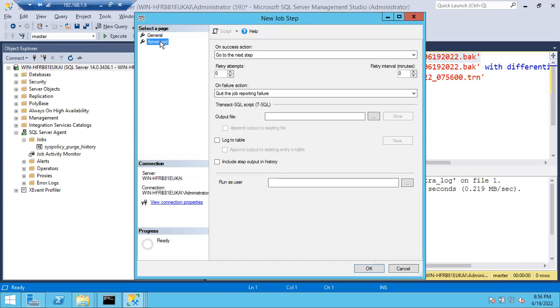The state should be either successful or failed. If this job is successful, what is your next action? If this job fails, what is your next action? You have to mention that here. Imagine, as I discussed, a job means a collection of steps.